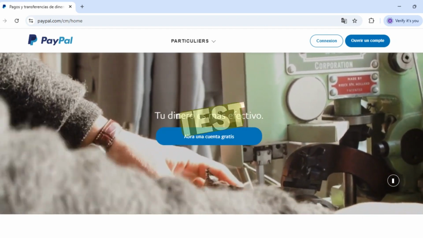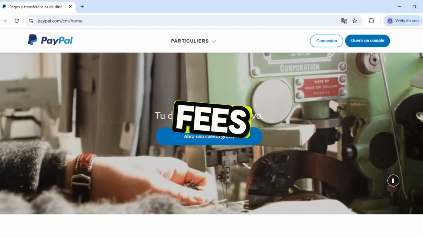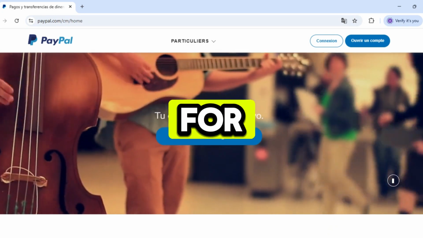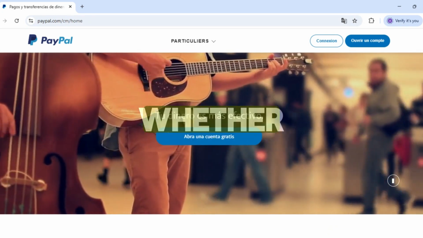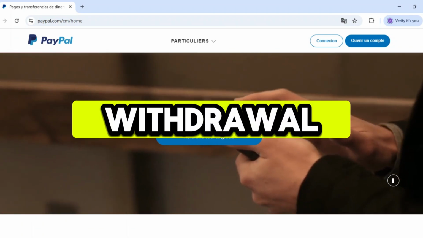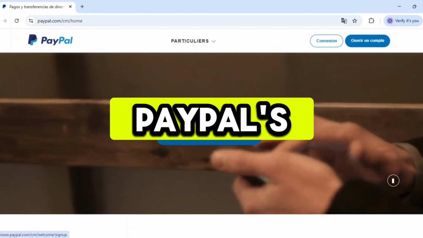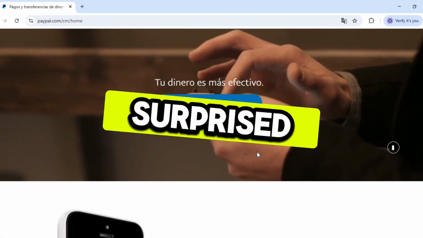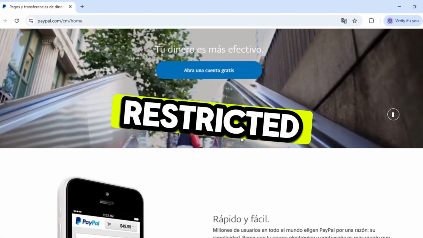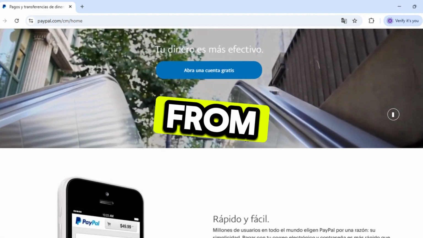Step 5. Test, secure, and monitor fees. Before relying on PayPal for business payments, do a small test. Send yourself a payment, check whether it arrives, and attempt a small withdrawal or conversion. Review PayPal's fees and exchange rate rules in the help or fees section so you aren't surprised by charges. If anything looks restricted, contact PayPal support from the Help Center.